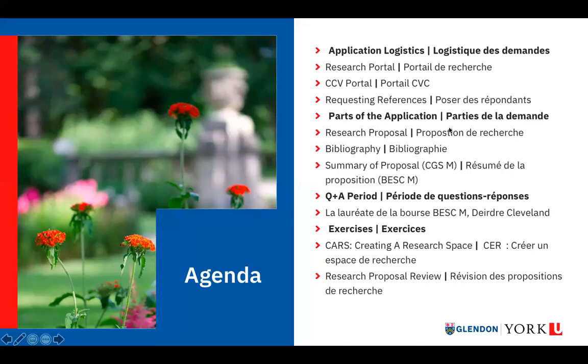So I want to start off by just going through the logistics of the CGSM application. It is a bit confusing. There is a research portal and a CCV portal, and then how we would go about requesting references. Then I'll go over the parts of the application, again, with most of the focus on the research proposal and sometimes spent on the bibliography and the summary of proposal.